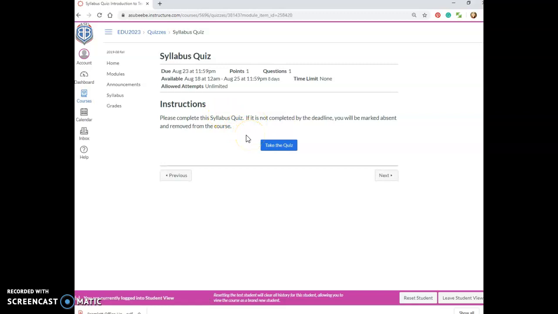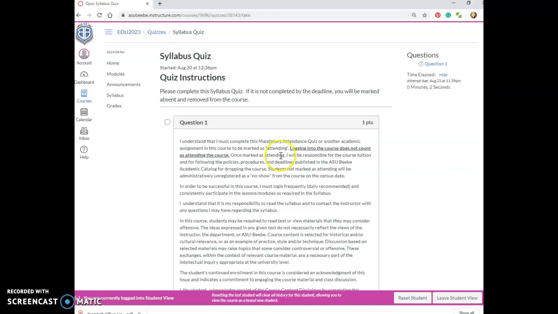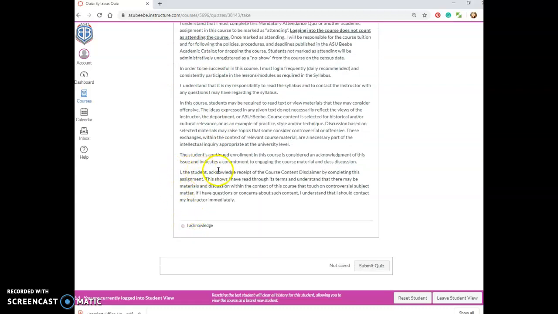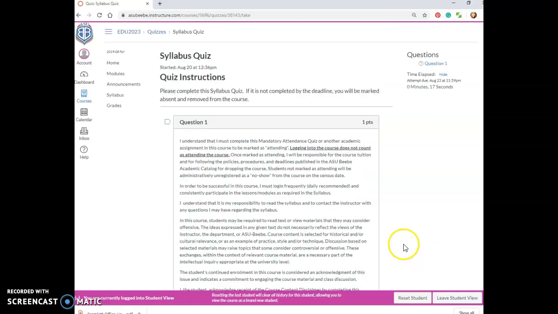Hit next. And this is the syllabus quiz. And some people are wondering what this is. This is something that the school has implemented this fall to make sure that everyone in the course is actually taking the course. We don't want to accidentally charge someone if they are not truly taking this course. They signed up for it, they forgot to drop it, things like that. So all you have to do is read this question and then acknowledge the course content disclaimer, hit I acknowledge, and submit the quiz. And that's it. You've submitted the syllabus quiz.